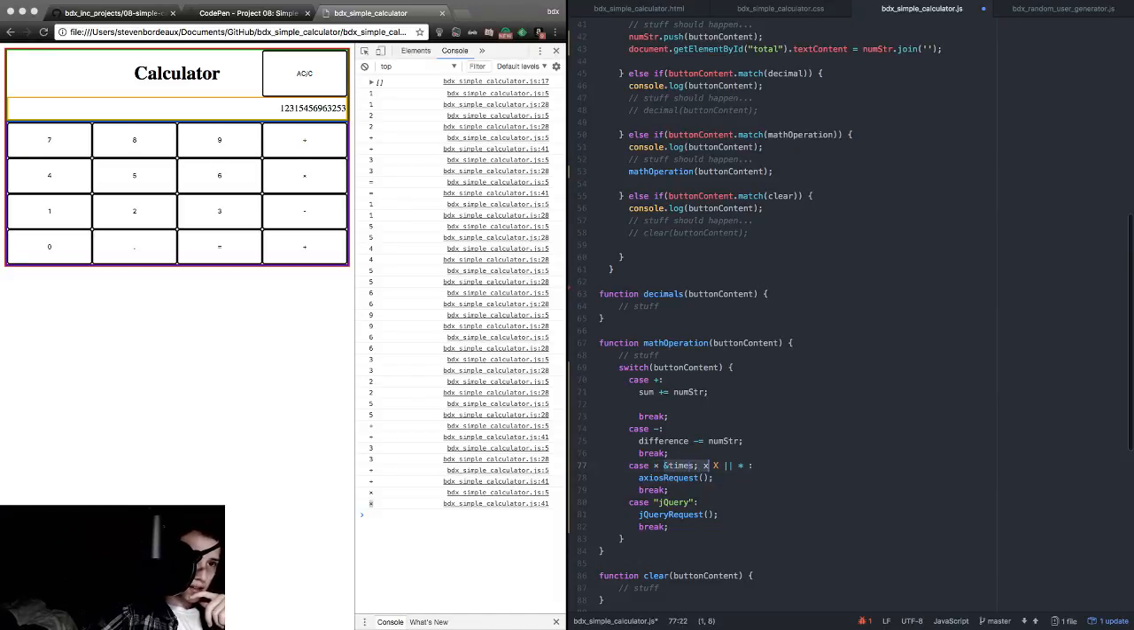We'll pretend that that's kosher, even though I'm 97% sure it's not. Product, wishful thinking on our part, right? Product times num string, as well as division.